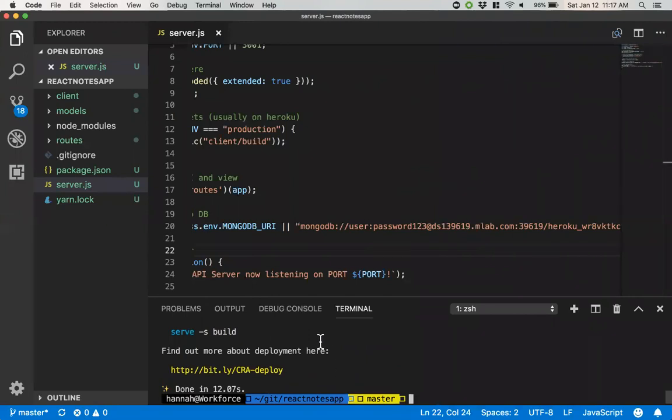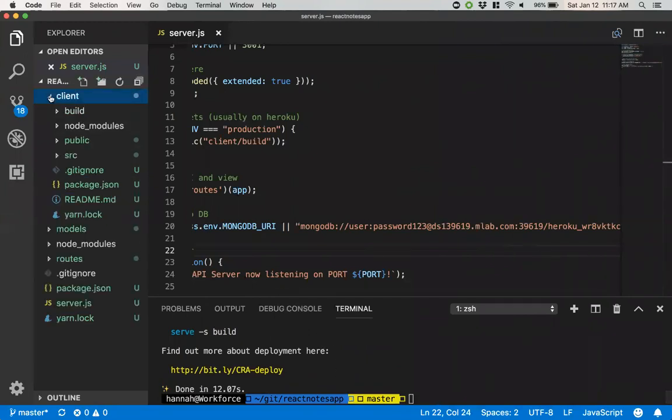Now we can double check that this worked by coming into the client folder on the side, and we should see a build folder. And if we see that build folder, we know that the build was successful and our built application is there and ready.